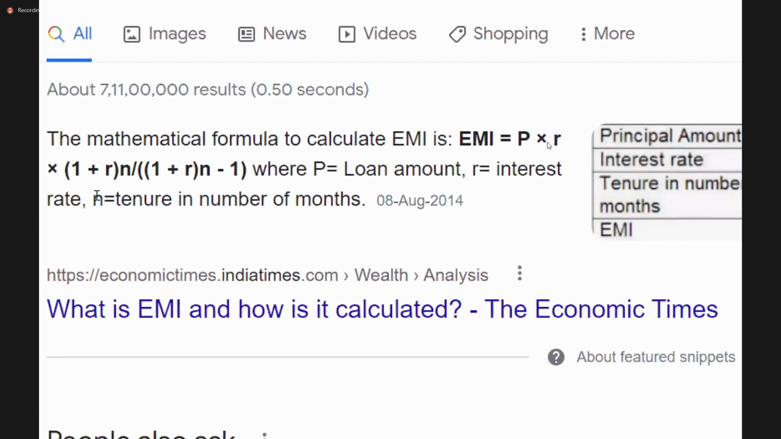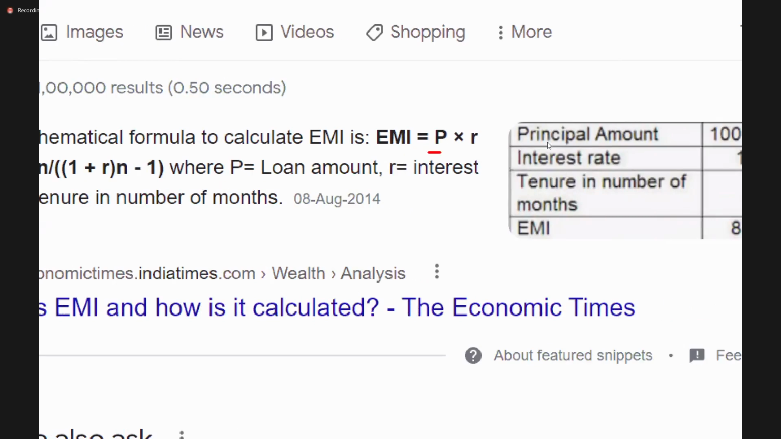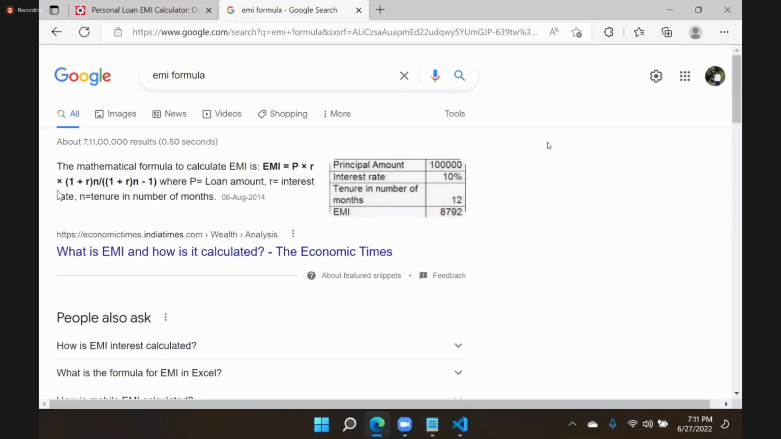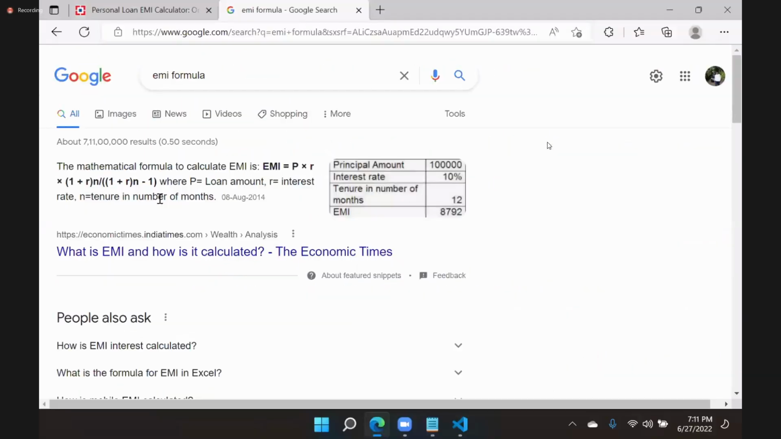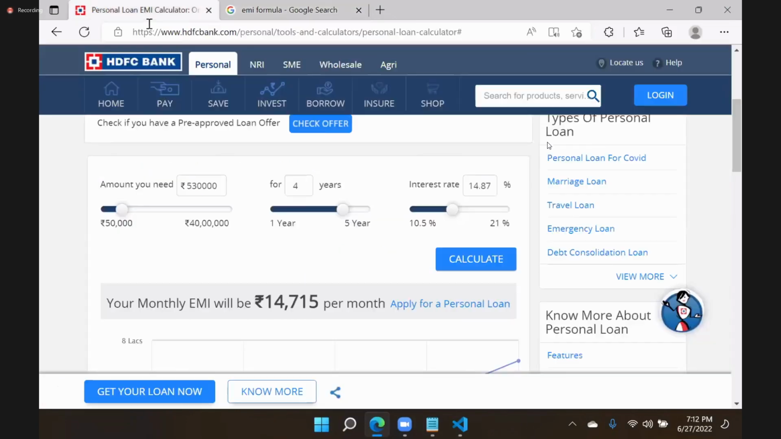That means EMI is principal into rate into 1 plus R divided by N, and 1 plus R to the power N minus 1. What we have to do is, P is the amount, R is the interest rate, and the tenure is in 12 months. 12 months is nothing but N. N is nothing but the number of periods. We just have to implement these values in this formula.